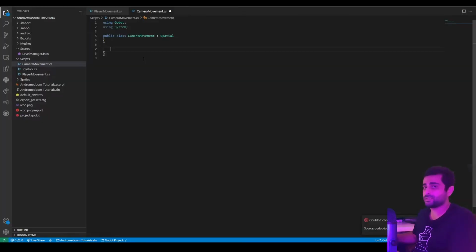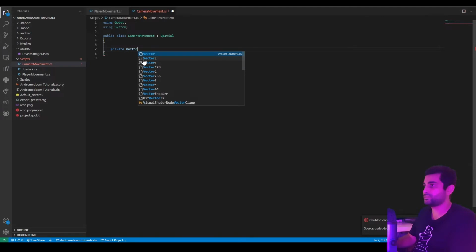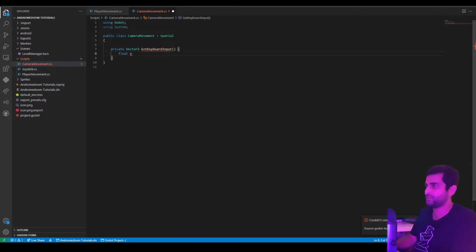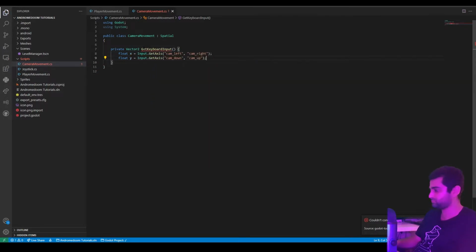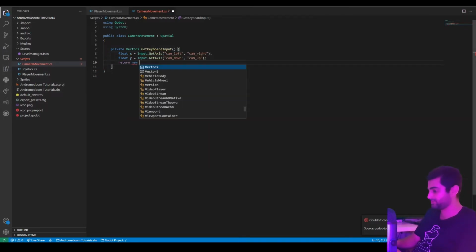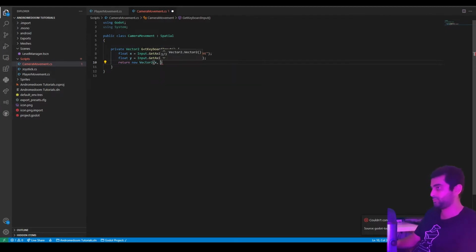First thing we need is to get keyboard inputs again. So let's just create a function for that. This only needs to be a vector 2, and we're going to do this the same way we did the player method we saw earlier. So float x, input, get axis, then we're going to return the new vector built from these x and y inputs.